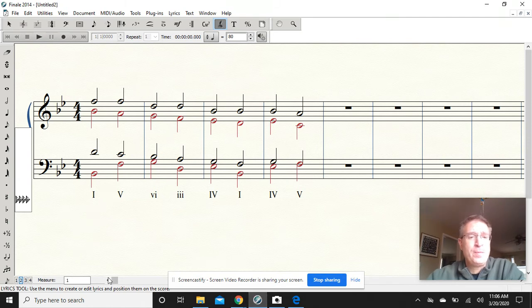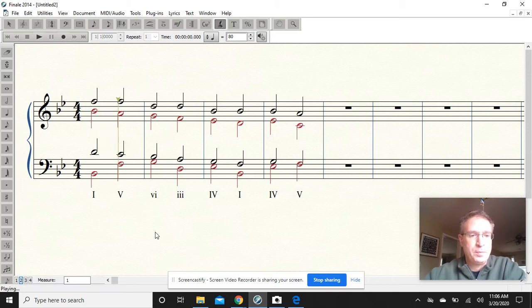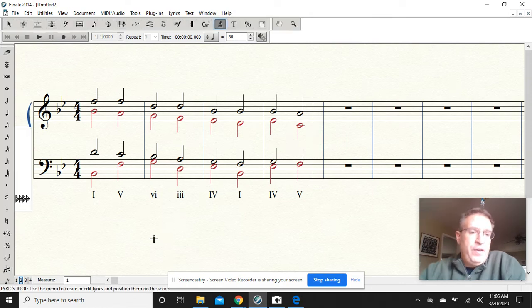So I have here a progression which, if you listen to it and look at it, you would know, hey, that's the Pachelbel canon in D progression, only it's in B flat. So let's just take a listen to this. This is just a 1, 5, 6, 3, 4, 1, 4, 5 progression. Nothing fancy. And what we're going to do is try to figure out how to create suspensions. So we'll start with a 4-3 suspension.